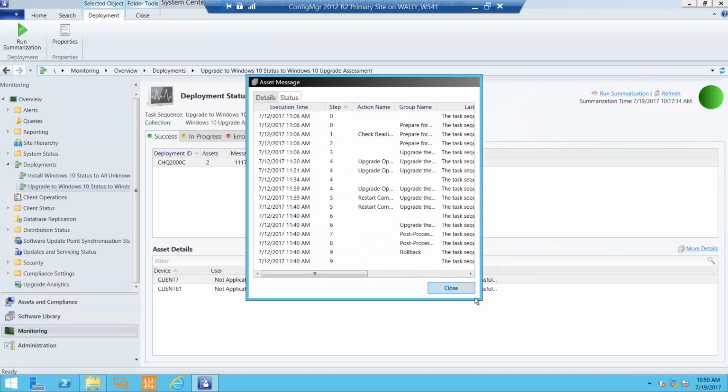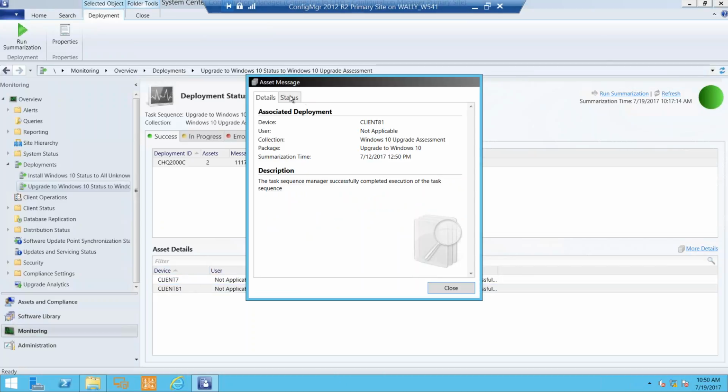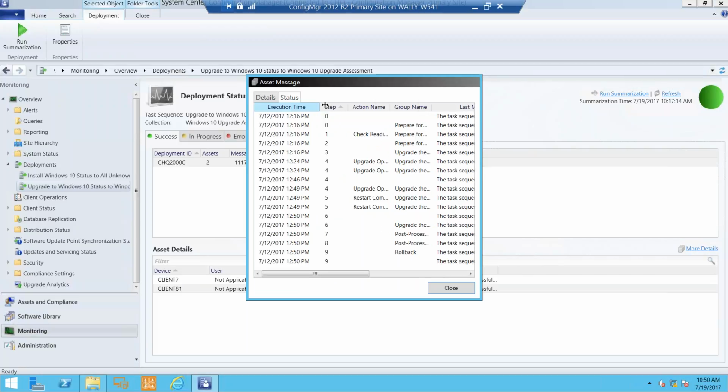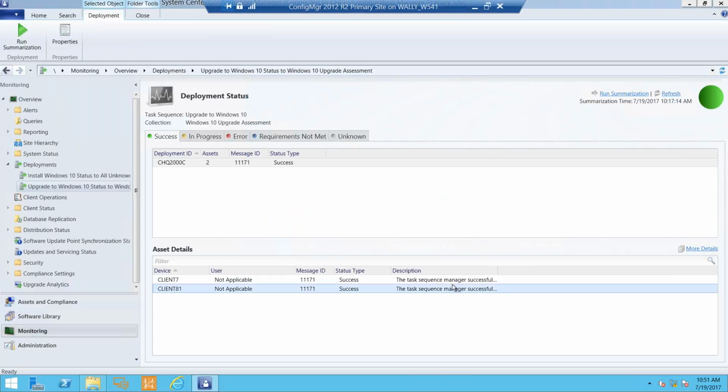So to complete that. And that was for the Windows 7 client, and for the Windows 8.1 client, you can see I kicked that off the same day, about 12:16. So it took 34 minutes again. So right about 35 minutes to do the in-place upgrade scenario. Okay, so that's the dashboard.